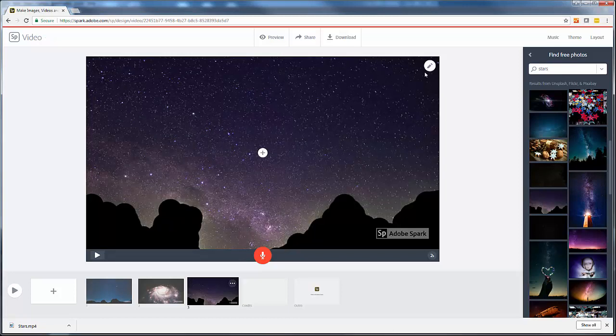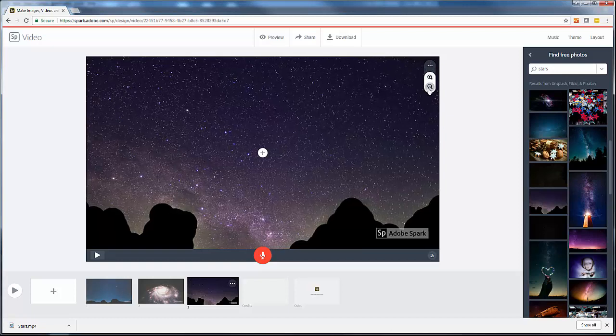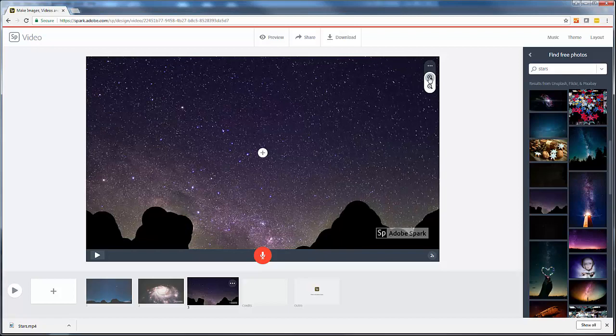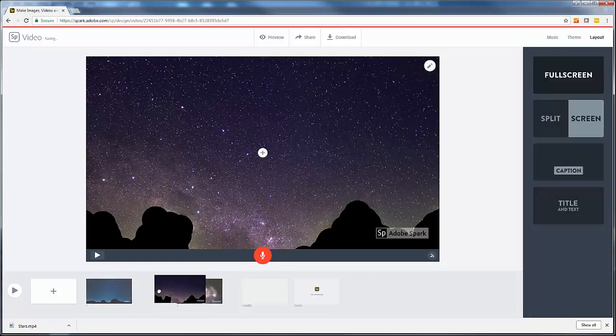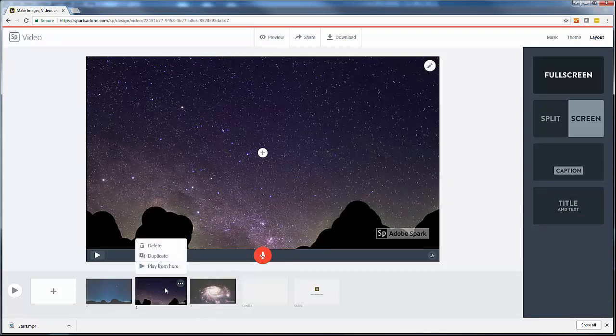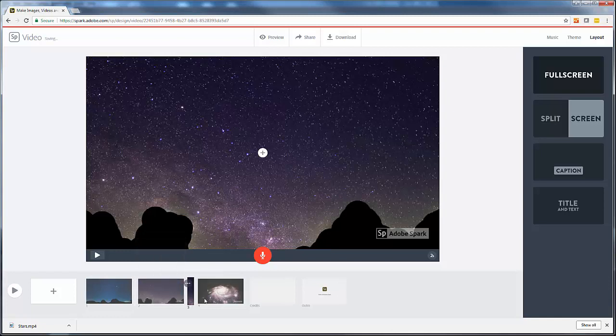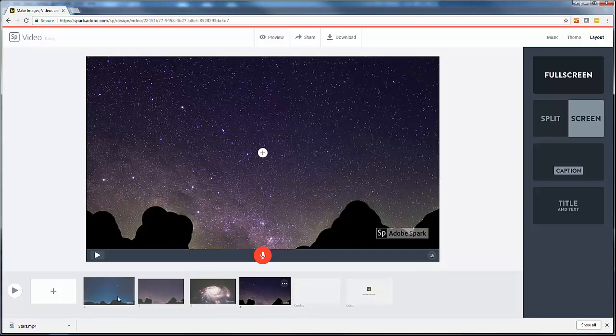And once a photo is added in, you have a little editing option. You can zoom in a little bit or zoom out if you want to. Zoom in just a little bit here. And then once you have your videos and images, you can move them around by dragging and dropping them. And you can also say you like this one and you want to do it again, you can duplicate it and drag it around.